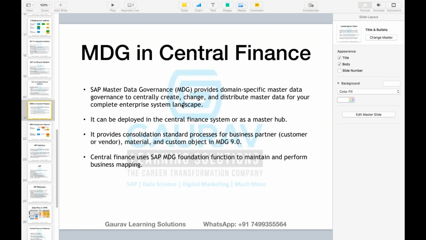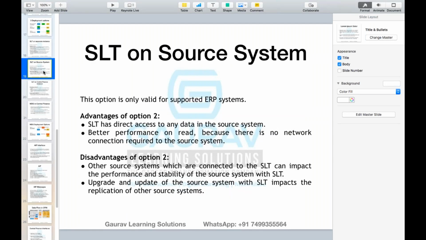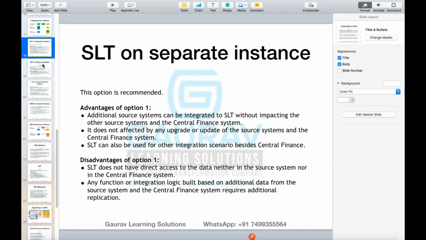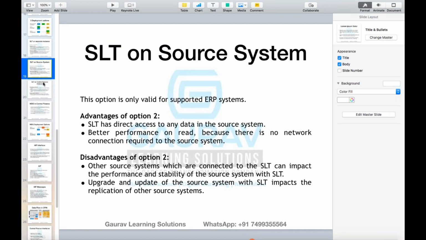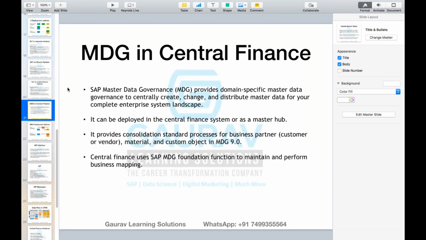Okay, so SLT, you understood that there are three ways in which it can be applied. It can be installed on a separate instance, on the source system, or on the target system. Now, what about MDG? As I told you, first of all, MDG is optional. If you want to use it, it requires a separate license, even in Central Finance.